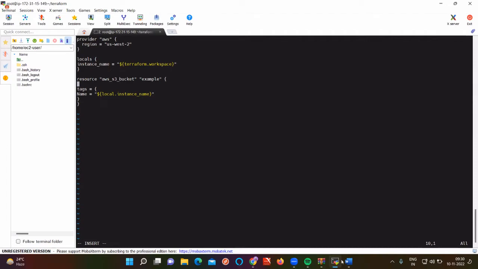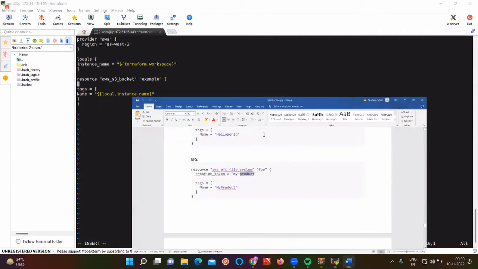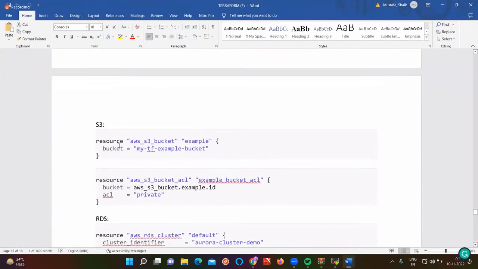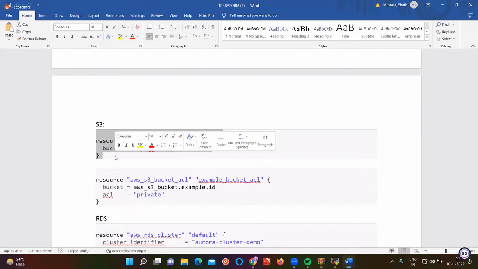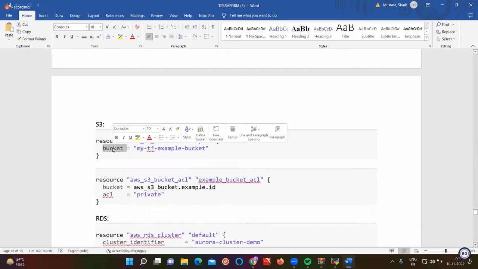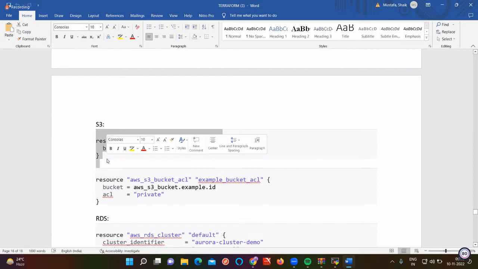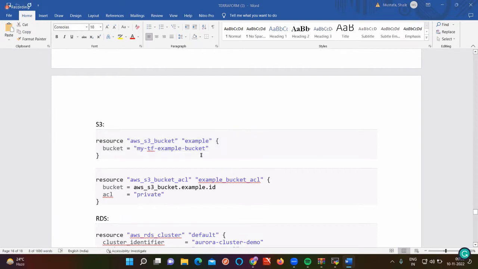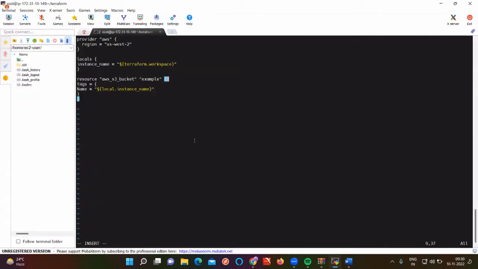Let me tell you, it will be a bit tricky for you. See, can I give the bucket name directly? Do I need to have a tag here? But if you want, you can create it. We need to give bucket only here, not name. So for example, use this code directly from here, and comment this one. I don't want this one, right? So comment all of this.